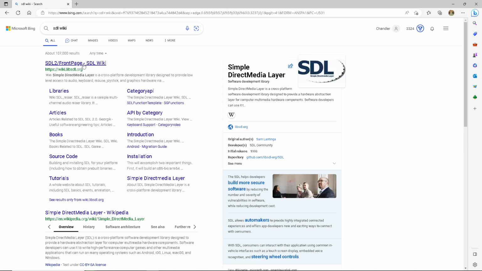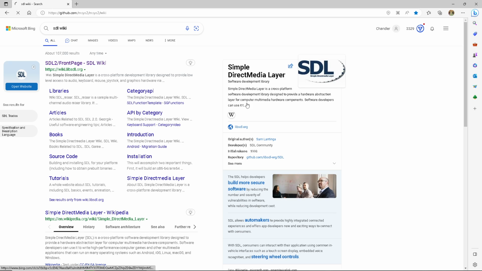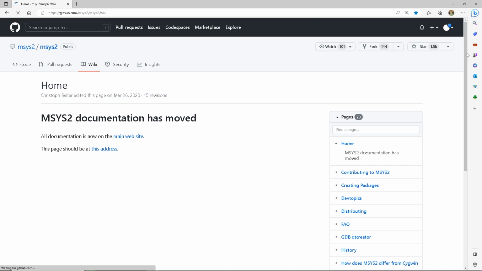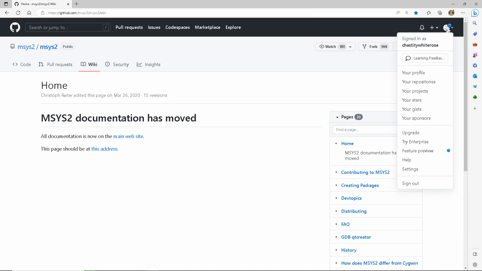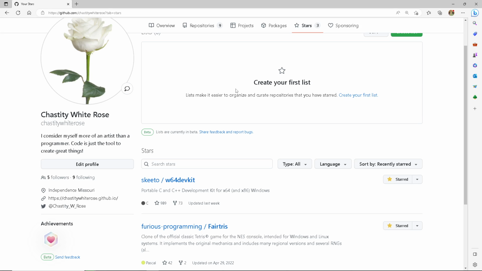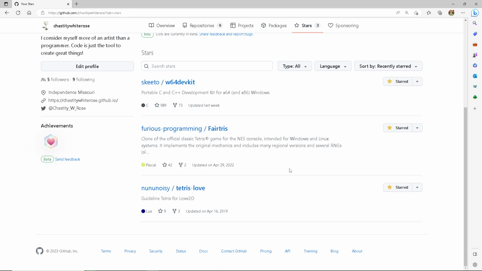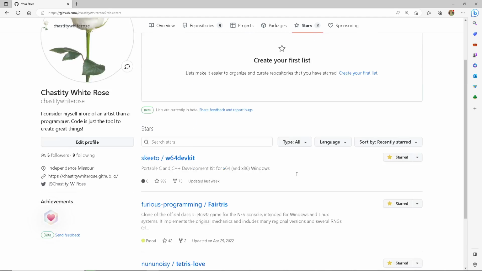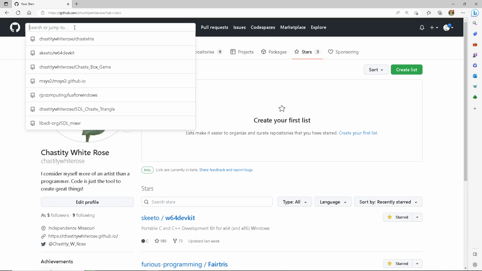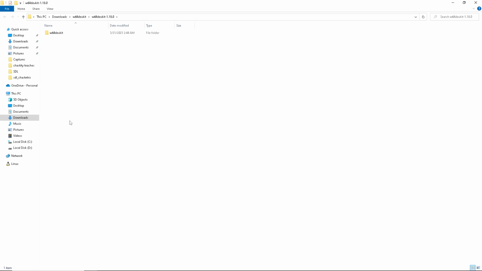Actually, let's try this. Yeah. Actually, there's another thing. Let's try GitHub. Yeah, let's just try GitHub, because GitHub usually works for me. And let's see here. Your stars. What is your stars? Okay, so I starred w64devkit and also some other Tetris related things. But let's go to SDL. Let's just do libsdl.